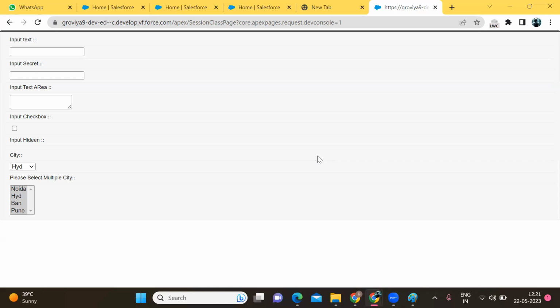If the client will select one value, that information we can store in a string type of variable. If the user is selecting multiple values, which data type will we use? We will use a list type of data type.